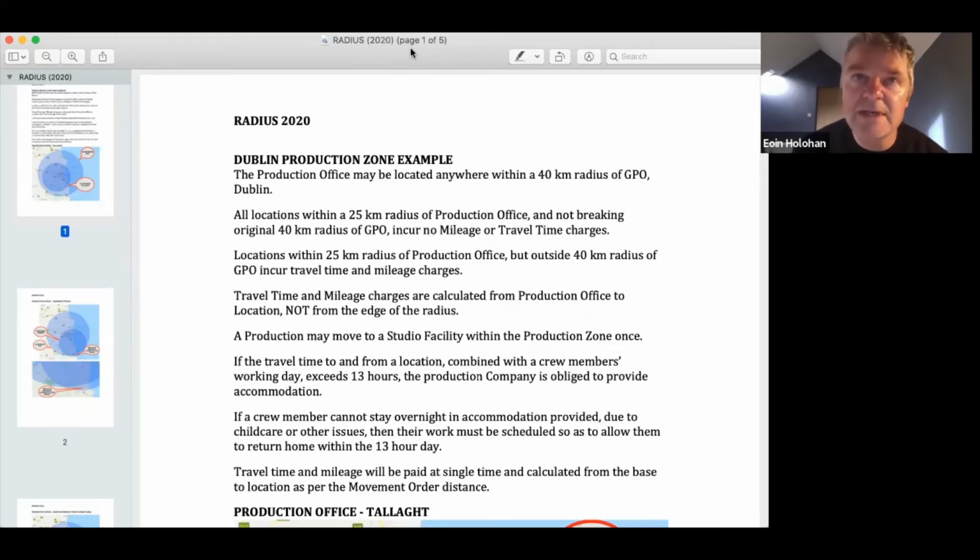It used to be 24 kilometres, and then, just to give you the background, you could push out another 16 kilometres from that, i.e. 10 miles, to find your locations. So it was always 40, but you could never realize the 40 because you could never find your production office right on the 24. So it didn't really work. This is just a simpler way of doing it. You start by trying to find your production office anywhere within a 40-kilometre radius of the GPO in Dublin.